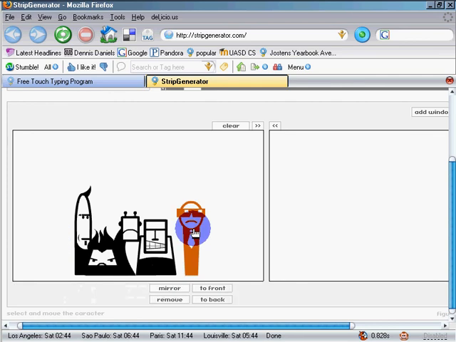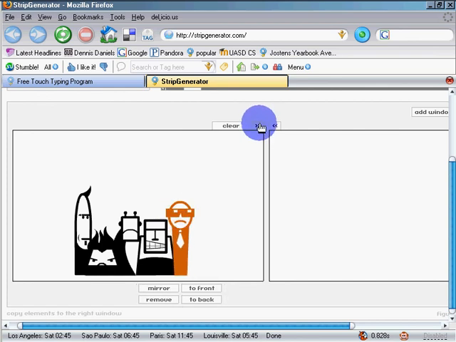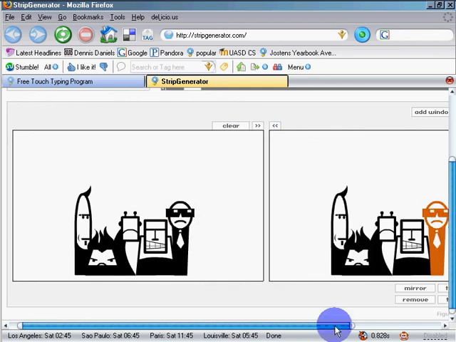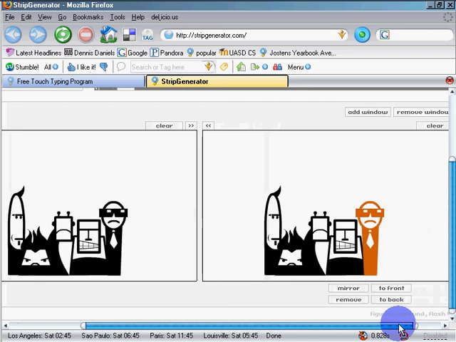Okay, now I've got my cast of characters. I'm going to move them all at the same time to the other pane. Now see that? I just added all of the images to another picture. So I'm going to add another window. I'm going to add these characters again.